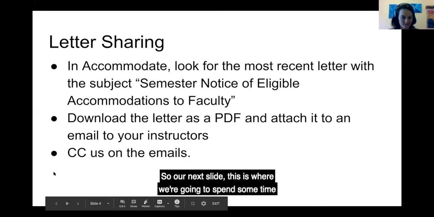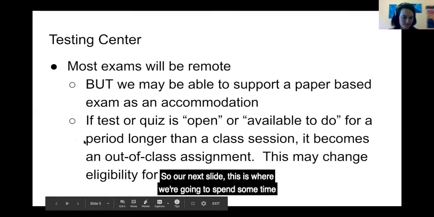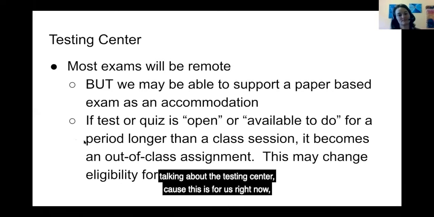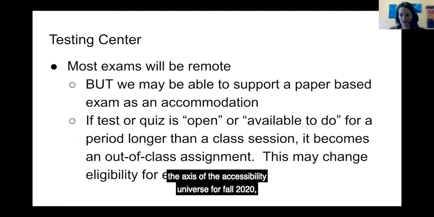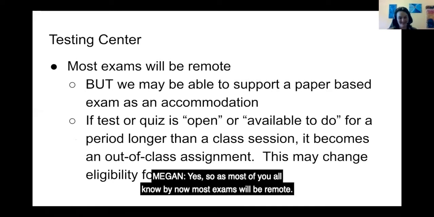So back to what we've got going on here with letter sharing. Our next slide is where we're going to spend some time talking about the testing center, because for us right now it is the axis of the accessibility universe for fall 2020, but an axis that has a lot of question marks around it. So with that, I turn it over to our testing center guru, Megan.